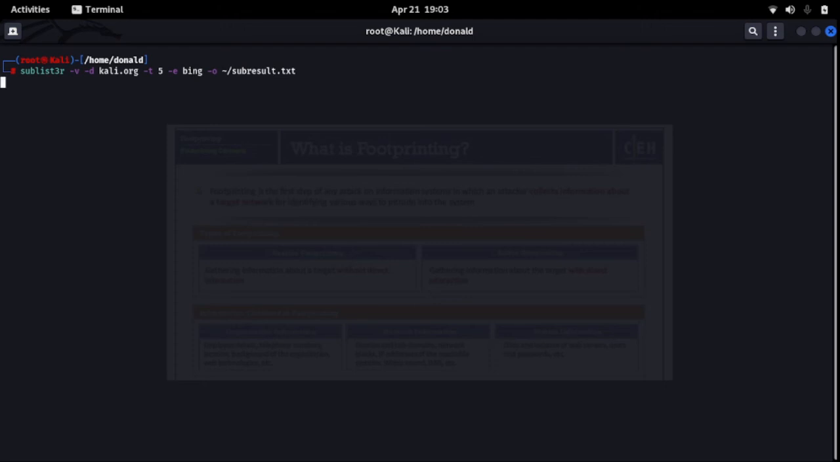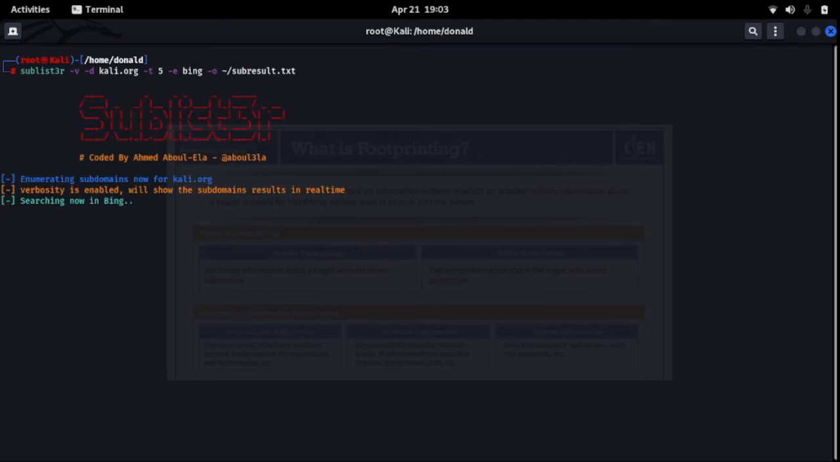Quickly I'll just enter it and wait for the result. Right now it's going through the domain and extracting all the subdomains under kali.org. We have to give it a little while. Okay, we are through. You see it says saving results to file root/sublist results.txt. So we can access the subdomains in the root folder.